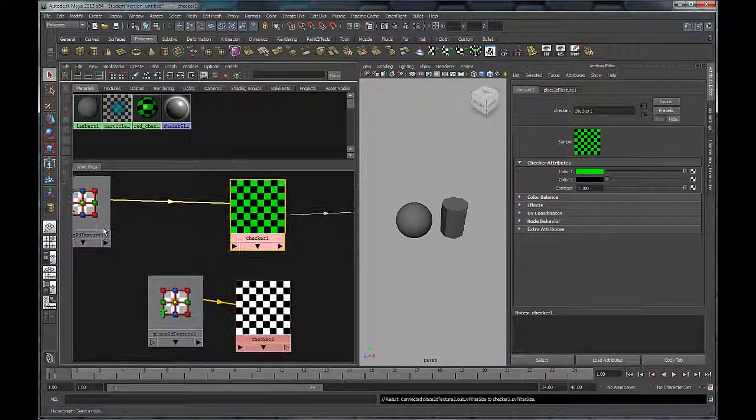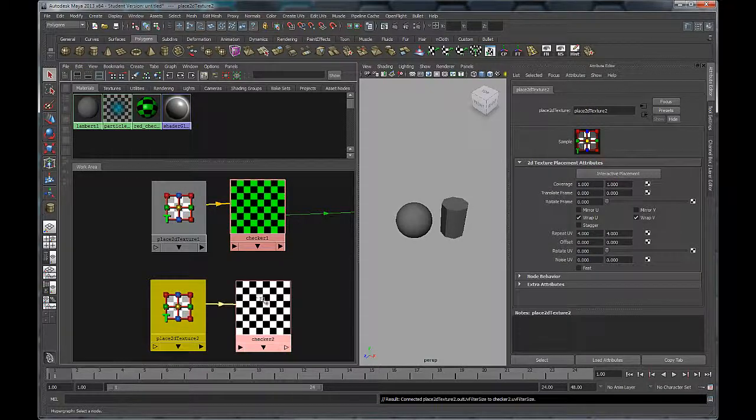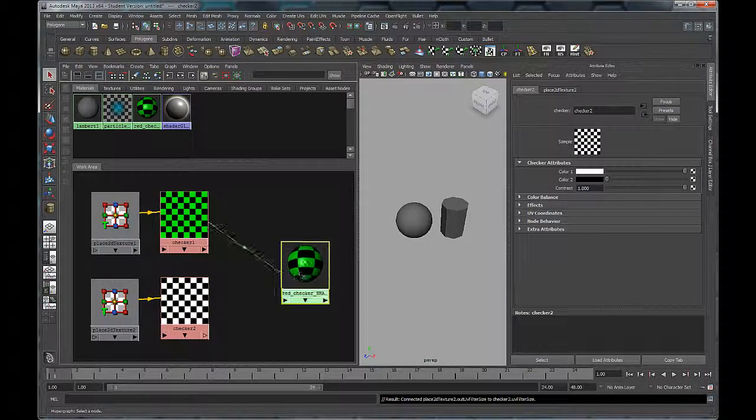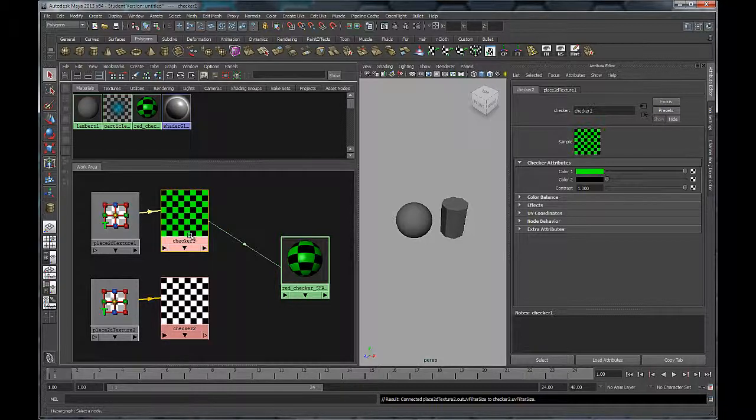like this. And all I'm doing is just navigating around in the viewport as I normally would, and I'm just arranging things so they're a bit more neat. Okay, so I've got the two checkers, checker 1 and checker 2. Now I'm going to rename these so I can tell them apart. I'm going to call this one green color check, and this one trans check, and that's short for transparency.